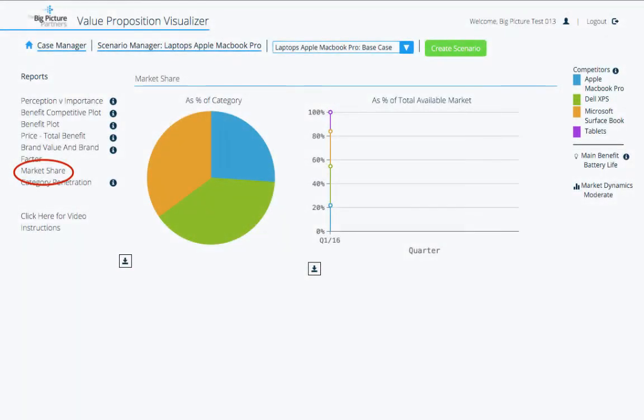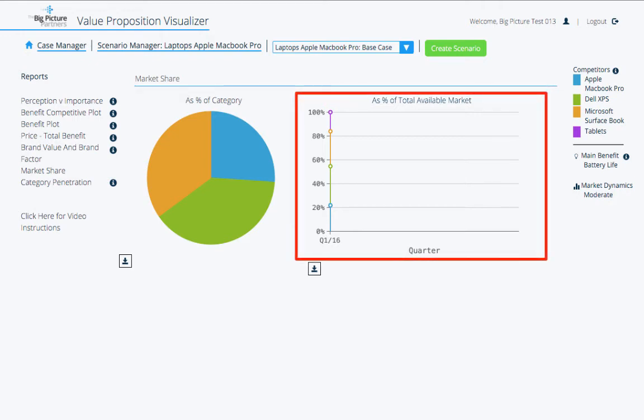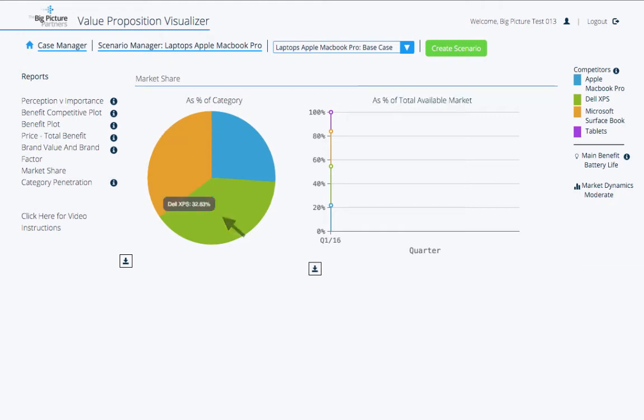The market share chart shows the current shares for all competitors. On the left of the screen, there is a pie chart showing current brand shares in the category. Immediately to its right, there is an area chart showing market shares over time. Initially, this chart only has a data point for each competitor. However, it will fill over time once you construct a scenario and you generate more data points. You can hover over any of these charts to show individual brand information.